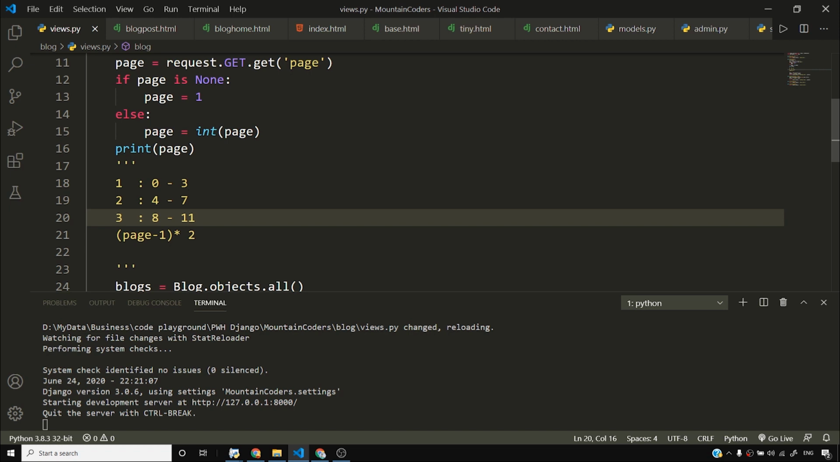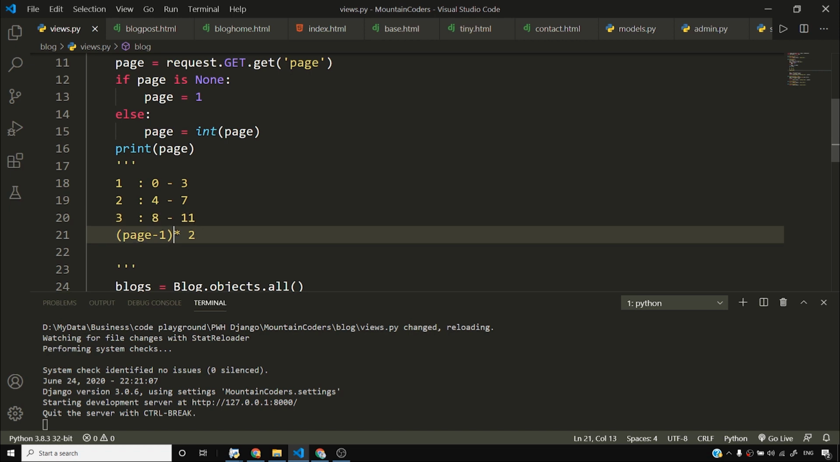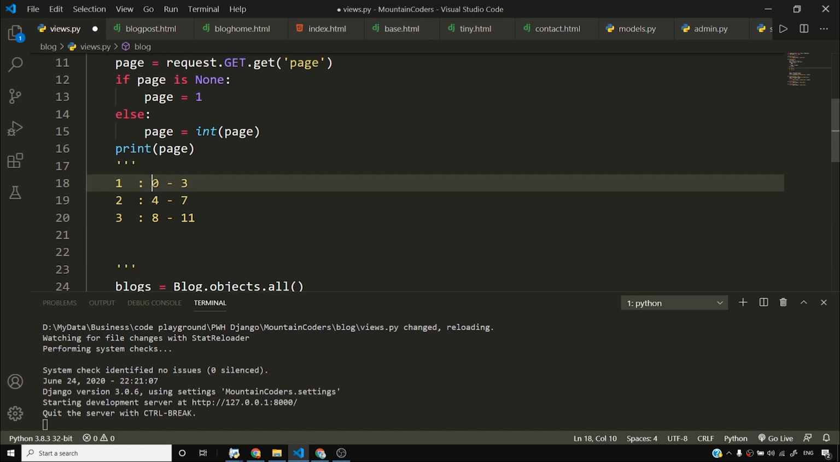So what I'll do is, I'll say this is page minus 1 multiplied by 2. Let me see if this fits in. When the page is 1, this works. When the page is 2, this works. When the page is 3, it doesn't work. Okay, so let us look at it this way. I made a mistake here. I should write 0 to 3, then 4 to 7, then 8 to 11.